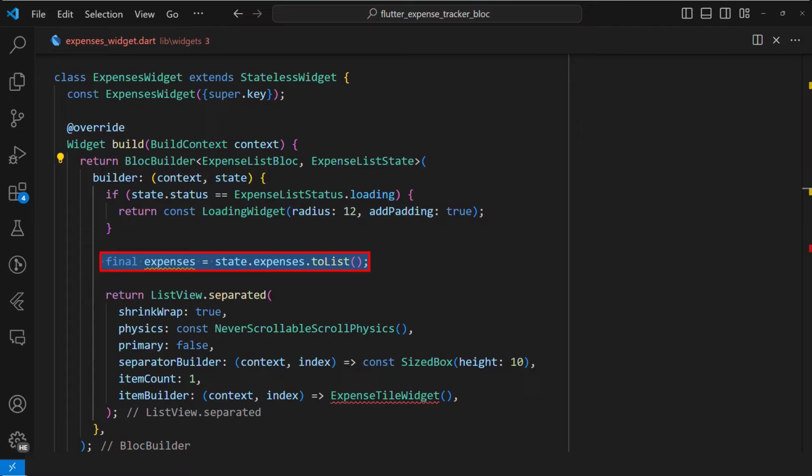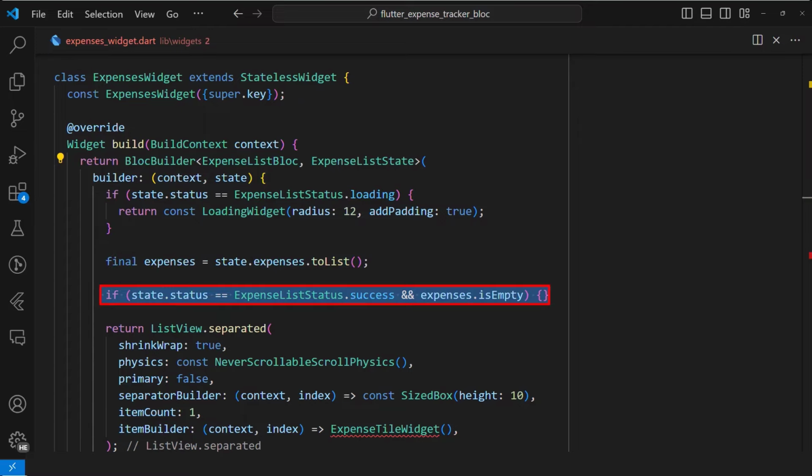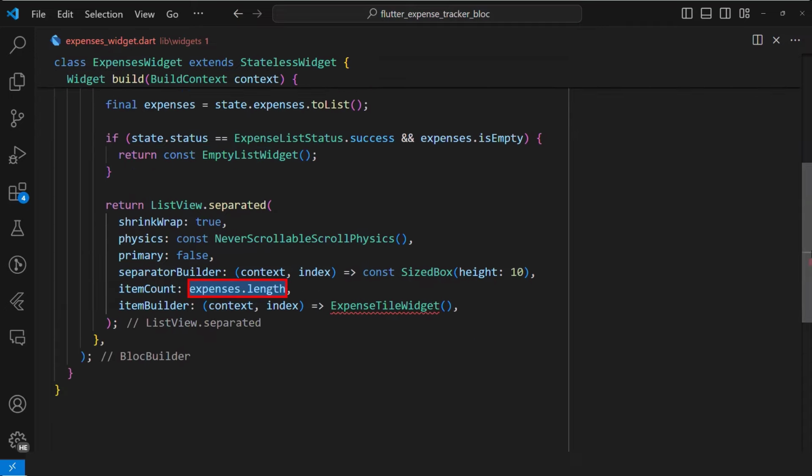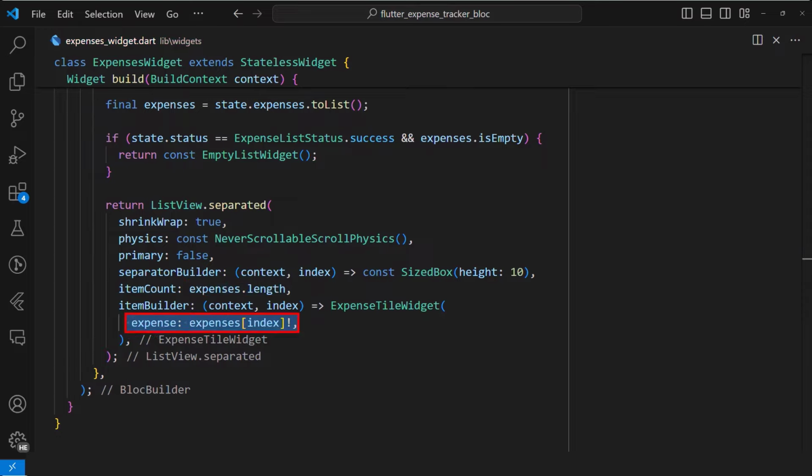Using this expense list variable, we can then confirm if the state status is successful and if the expense list is empty. If the list is empty, we return an empty list widget. Finally, we can use the expenses variable in the ListView item count and also as the property for the ExpenseTile widget using the index from the ListView.